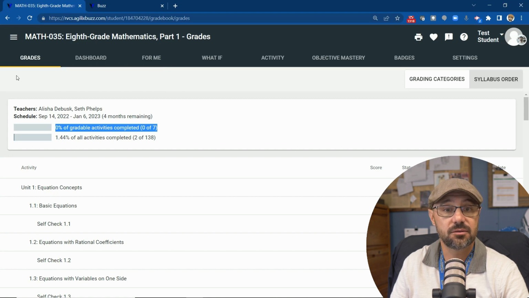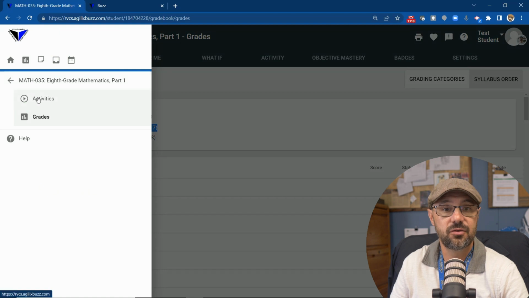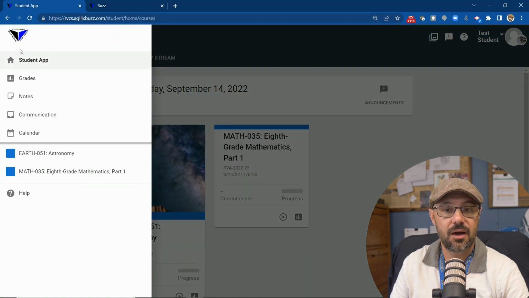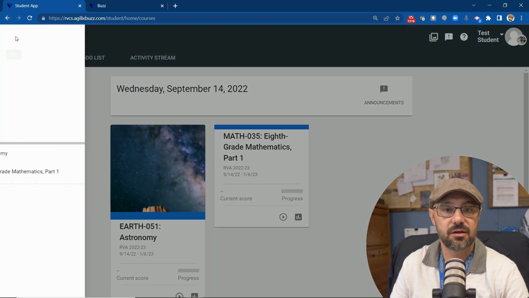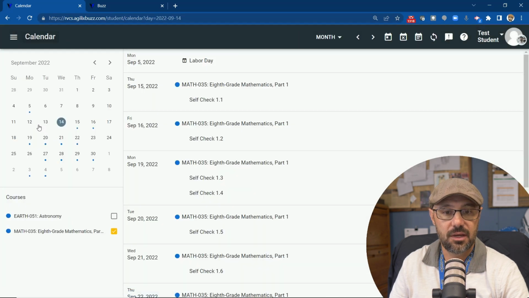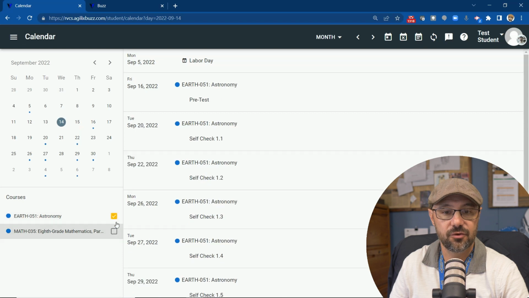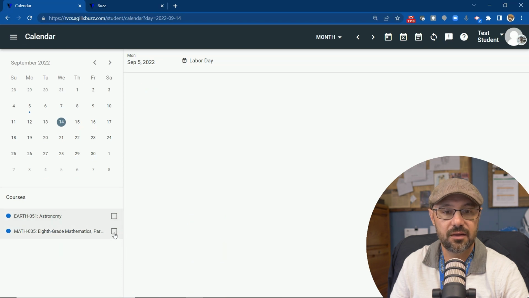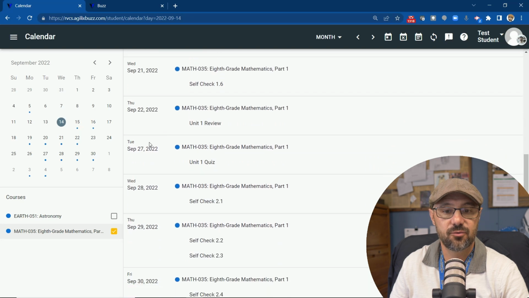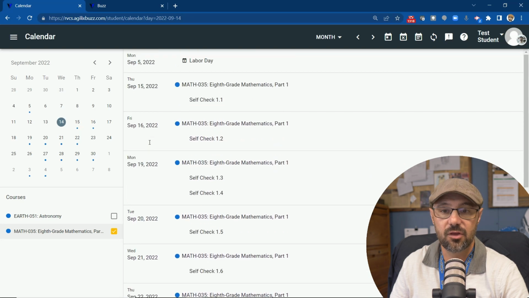So let's take a look at the main page and how you can schedule your time out with multiple classes. So I like to go to my main page here and then click on the calendar. And in the calendar, I can turn on and off certain courses. So if I only want to look at my 8th grade math course, I can see the due dates for this entire month. And that really helps me out to plan out when I'm going to be doing my work.